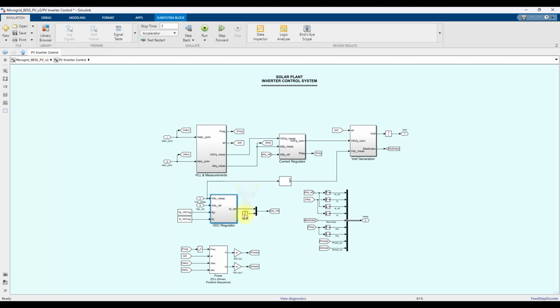The final output of this voltage regulator is nothing but the Id reference. And here we are using only Id reference control. That means we are making the Iq reference equal to 0, so we are going to send only real power from the PV to the point of common coupling. This is given here as the Id, Iq reference. Already we converted Iabc into Idq by using the park transformation.